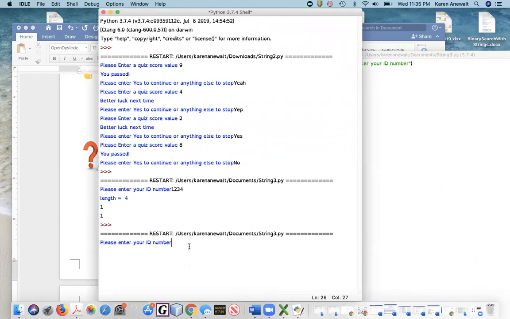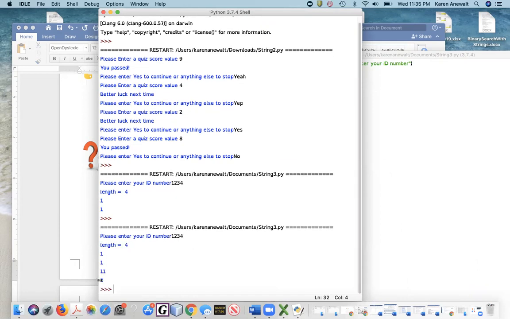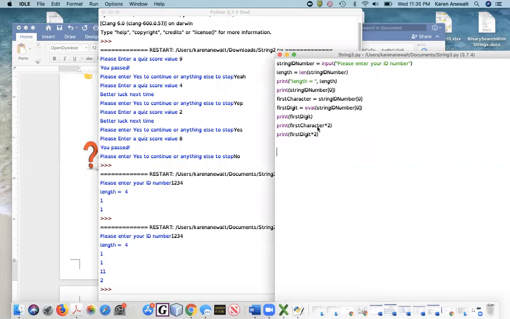I'm going to type in my ID number 1, 2, 3, 4. It's going to tell me the length is 4. Print out the first character, which is 1, the numeric equivalent, which is 1. Now note when we print out first character times 2, it repeats the same character twice because it's performing the string version of this multiplication or repetition operator. But when we say print first digit times 2, it takes the number value and multiplies it by 2 as a number and prints that out.